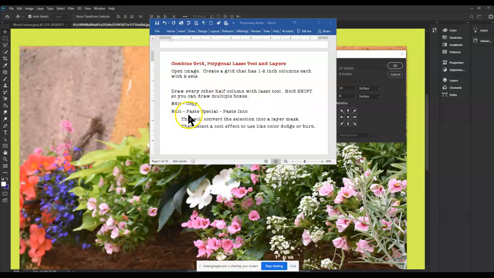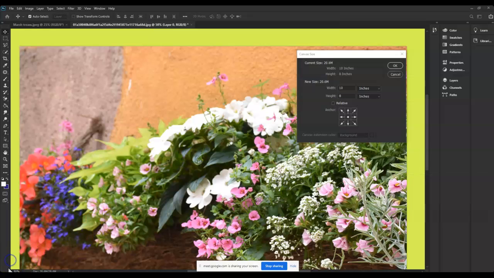So today we're going to combine several skills that we've already learned. We're going to open an image and create a grid. Then we're going to use the lasso tool and draw every other box. Then we're going to go to Edit, Paste Special, and Paste Into. This will automatically convert it into a layer mask, and then we can do a really cool effect with that.